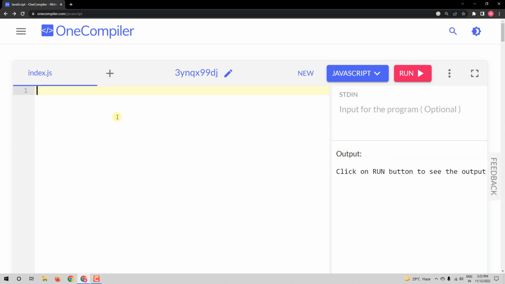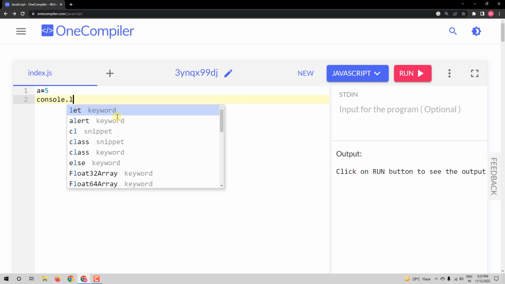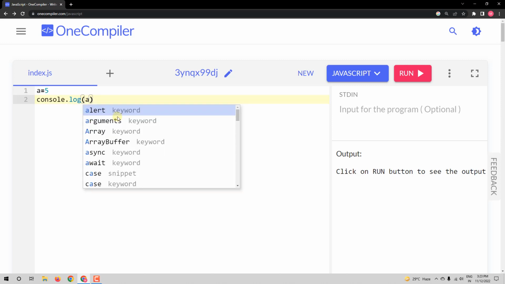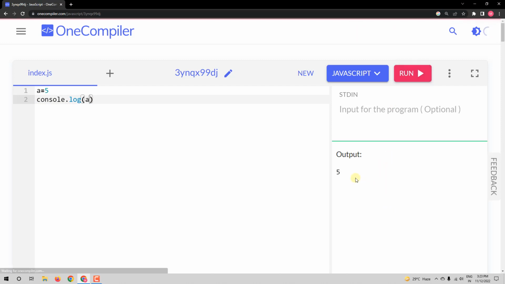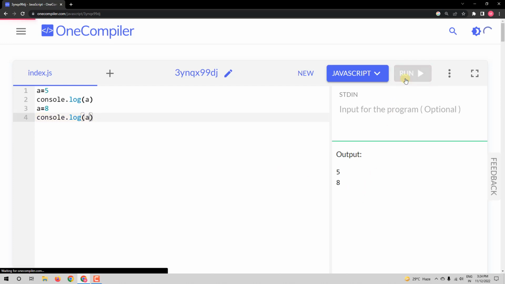Alright, so I'll say a is equal to 5 here, and then in the next line I'll say console.log a. So here when I run this, I get an output of 5. Okay. Next, once again, I'll say a is equal to 8. Okay, and next once again I'll say console.log a. Alright, so let me run it, and now I get 5 and 8.